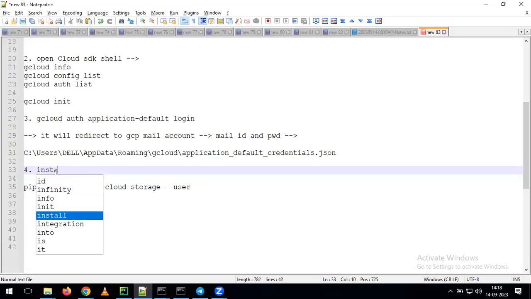Any guesses what this command is? This morning we installed the pandas package, right? In the same way, here we are going to install the Google Cloud Storage package, because by using my local system, I want to connect to the Google Cloud Storage. At the same time, by using Python, I want to connect to the Google Cloud Storage.